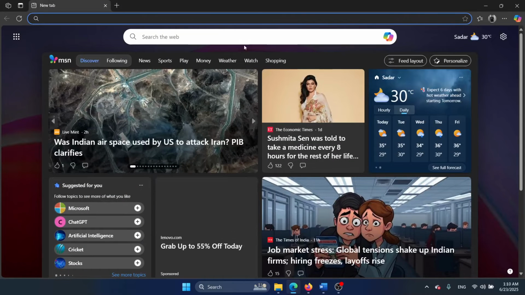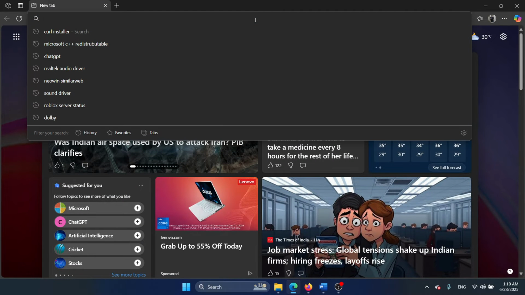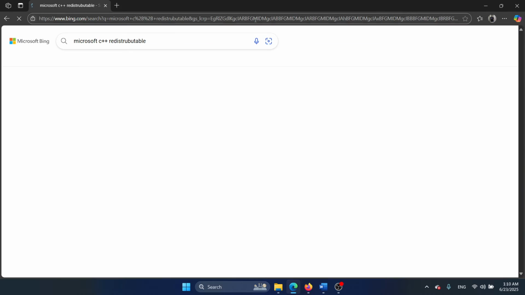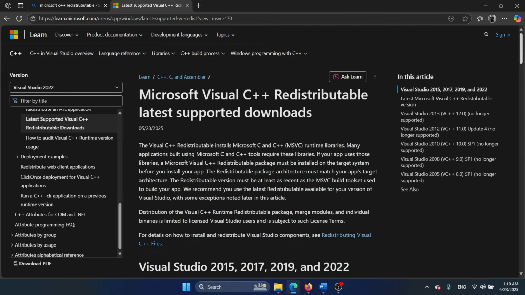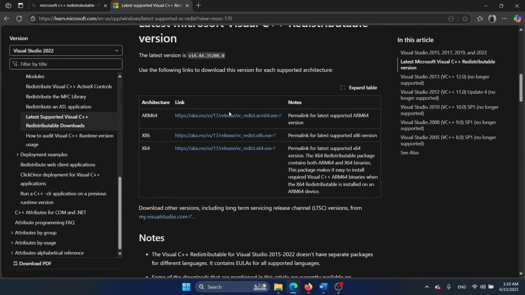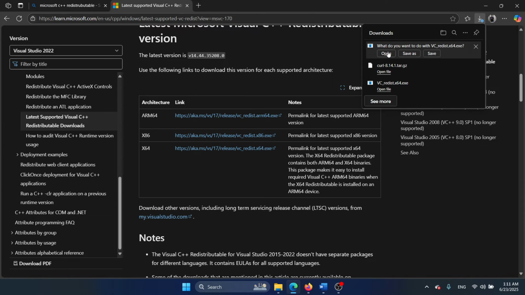So first of all, open your browser and search for Microsoft C++ redistributable. Now go to this page, okay, and then you can scroll down and you'll find this option for x64 here. Usually we have 64-bit computers these days, but some of them are 32-bit, in which case you will choose this option. But since I have a 64-bit computer, I will choose the relevant option and then click on open.